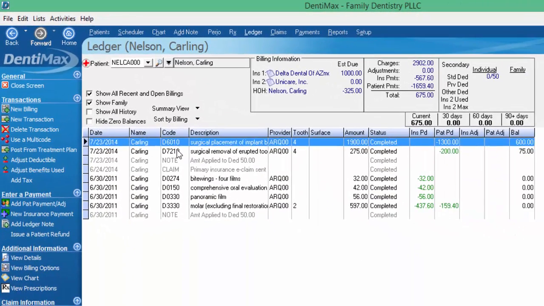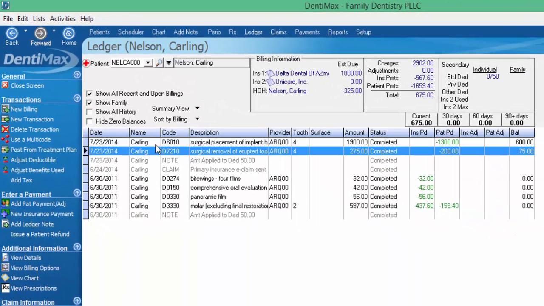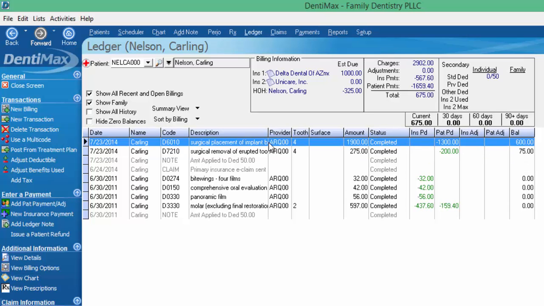You can see that he's just recently had a few procedures done on 7/23, and for those items, he's got a current balance of $675. Perhaps we were anticipating the insurance company would pay this $75 for the extraction, but you know this insurance company has a waiting period for major services and is not going to cover this implant placement.